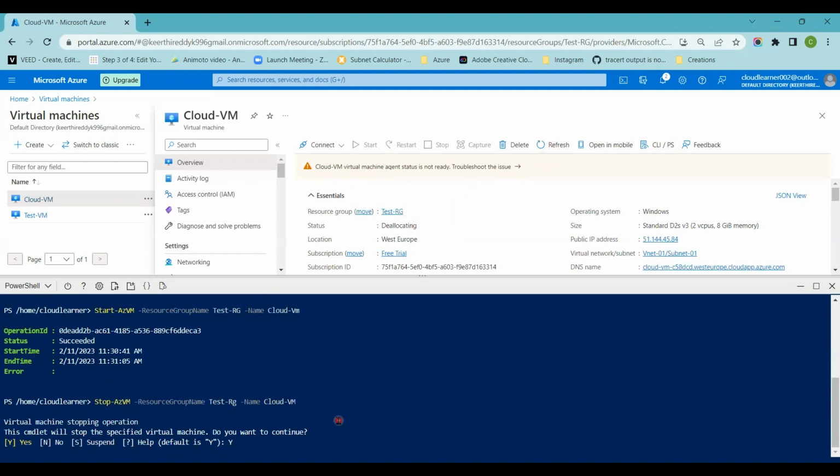That means it is trying to stop the virtual machine by releasing the CPU and memory components. Once this operation succeeds, we can see the same details like the operation ID, the status, and the start time and end time. Normally, when you're stopping a virtual machine, it will take a bit of time. I believe when I'm stopping from PowerShell or this Cloud Shell also, it will take a bit of time. So let's wait for that operation to complete.